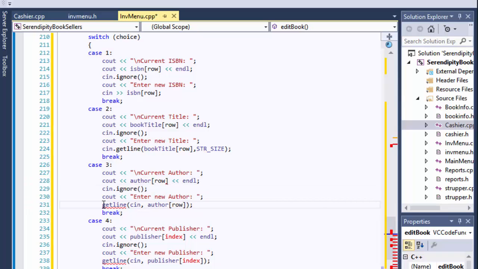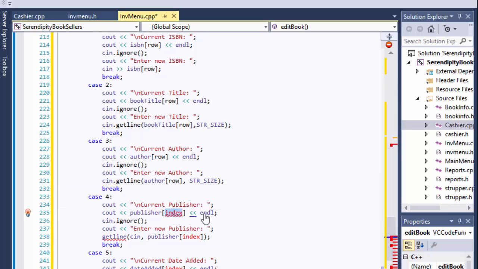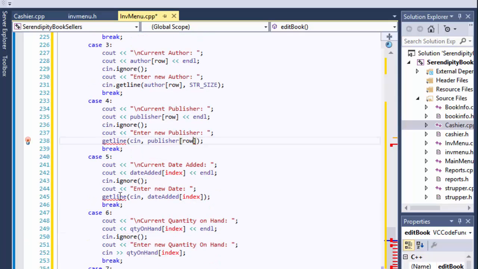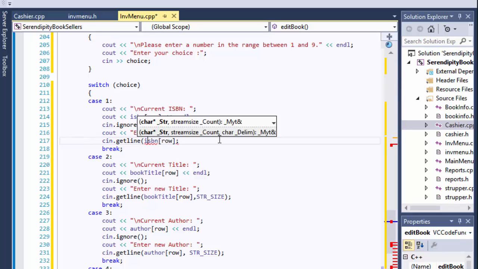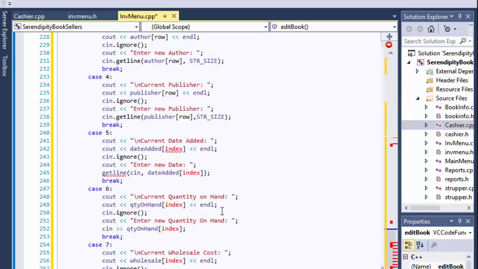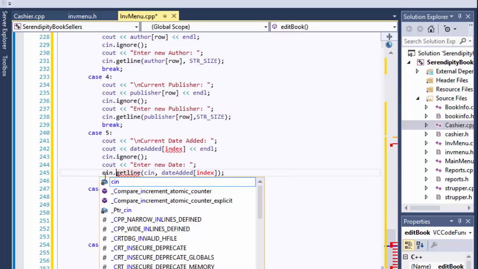This one's row, but we have to change the sin.getLine. We don't have to do it for the ISBN because we're capturing the whole thing. So string size, and this is row, that's the publisher. Again, sin.getLine, publisher row, string size. And I changed my mind, I'm gonna do it anyway. Sin.getLine, and I'm going to do the ISBN row and string size, so it's constant, so it kind of matches the pattern, and it should be that way anyway, I'm pretty sure.